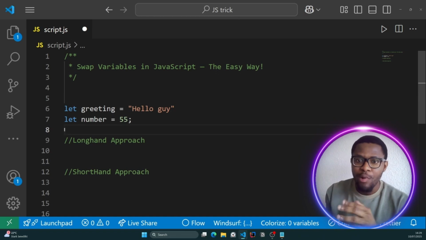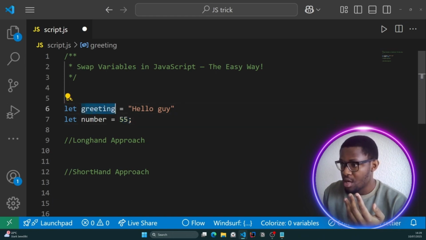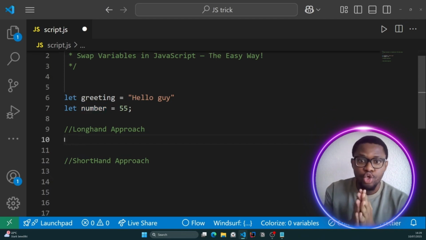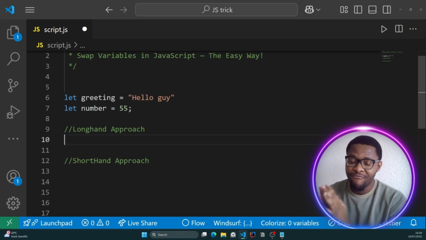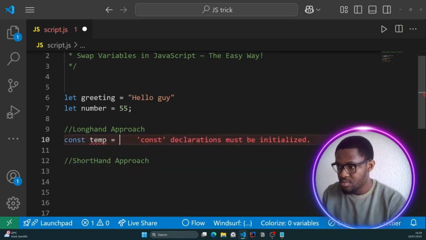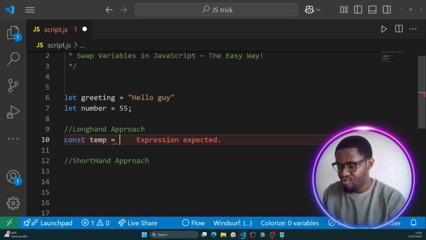Now what we want to do here is swap the values. The value of this variable should be found inside the variable greeting, and this one should be found inside number. To do that, we need to use a temporary variable. So let's first declare temporary, and the first thing to do is assign to it the value of the variable greeting.